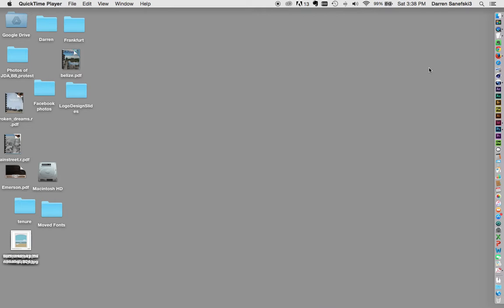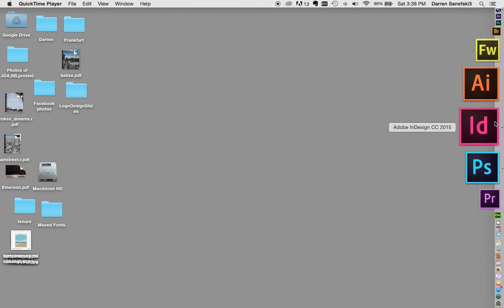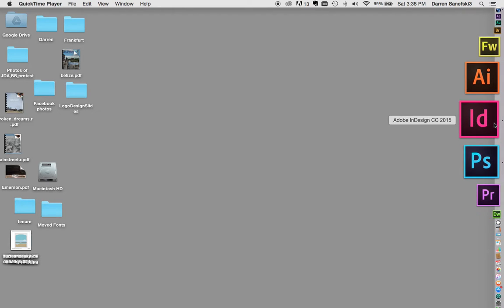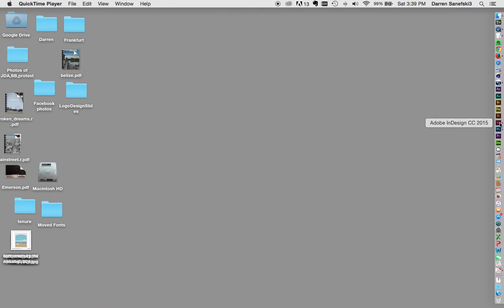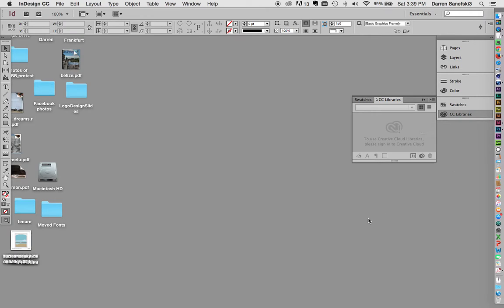So the first thing we're going to do is go to the dock. My dock happens to be on the right-hand side. Your dock might be at the bottom. So I want you to go to the bright pink ID. That's the InDesign icon, and I want you to click on that. When we click on that, we will launch InDesign.